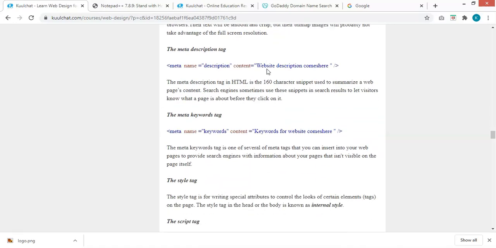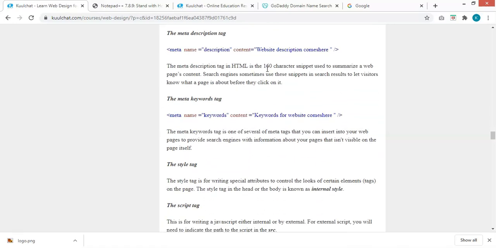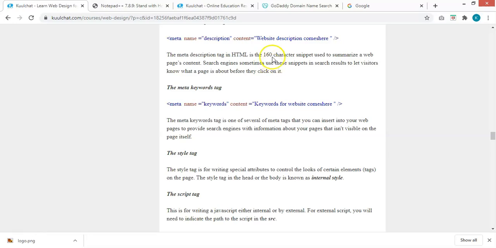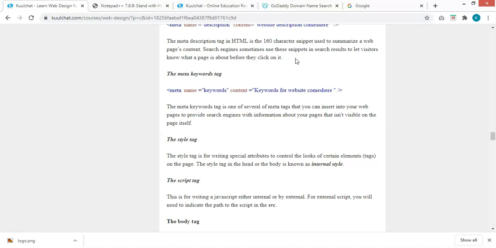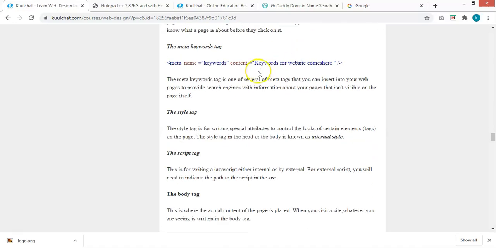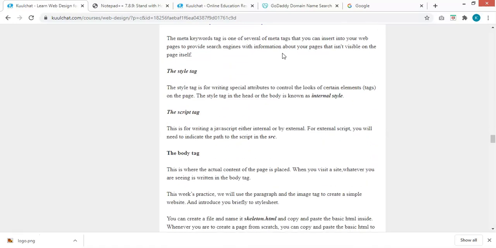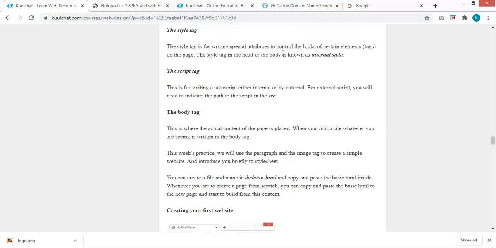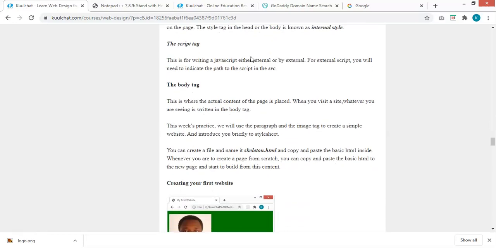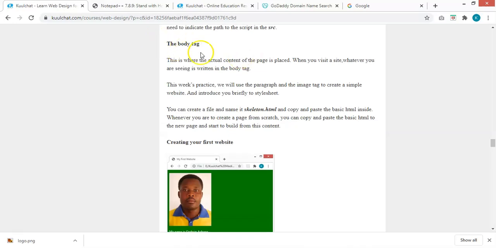Okay, we've talked about the description, and it's supposed to be 160 characters for optimization. And we talked about the keywords, then about the style tag, we've talked about the script tag. Okay, so now we're on the body tag. So the body tag is where the actual look of your website is.